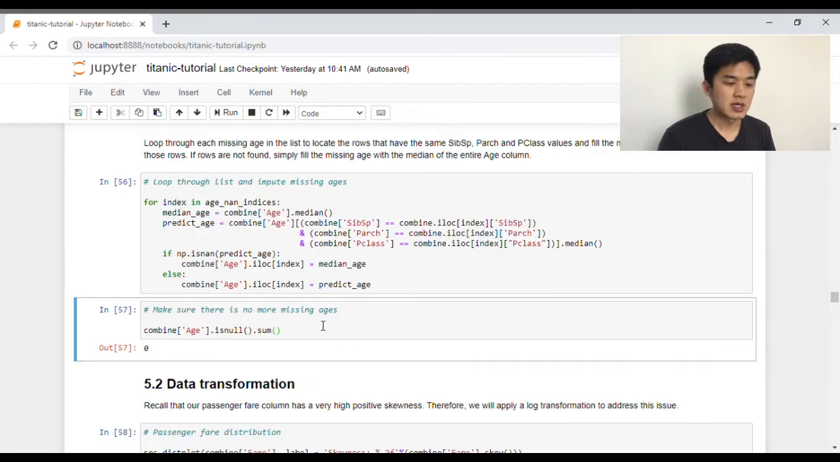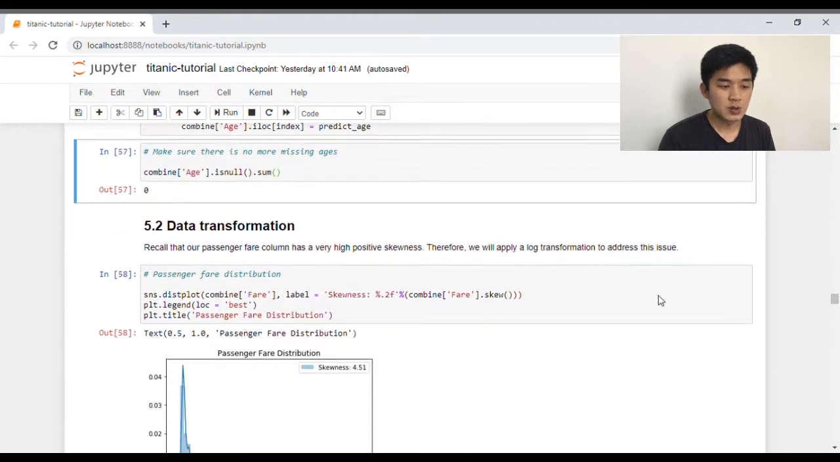And so what I've done in this final cell is to make sure there are no more missing values in the age column. As you can see here, after we apply isnull().sum() to the age column, we can see that we have 0 missing values. Now we're going to move on to data transformation.